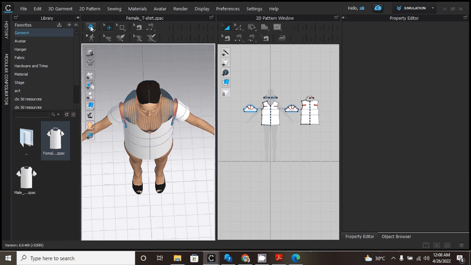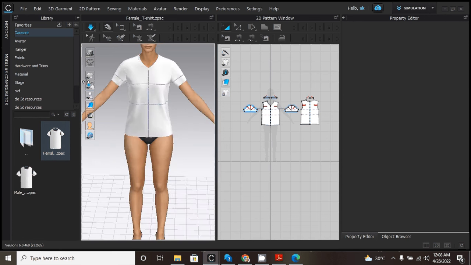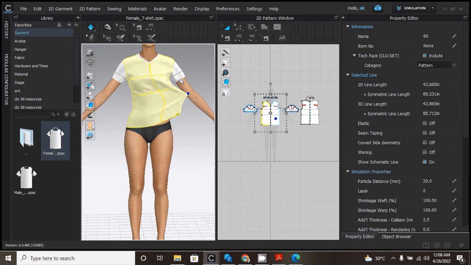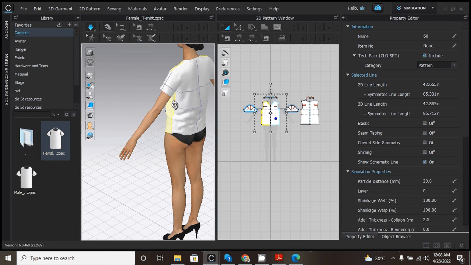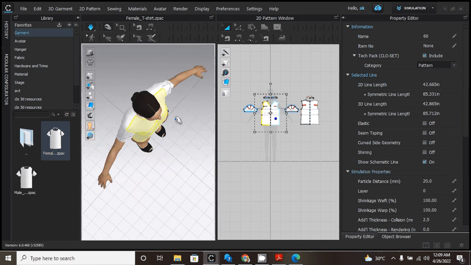So this is the simulation tool. If I double click here, it will go for simulation. You can see the changes of the simulation here, the real thing that you are going to get, right? Okay, so this is the fit, and you can check it everywhere. This is the advantage of having CLO 3D.